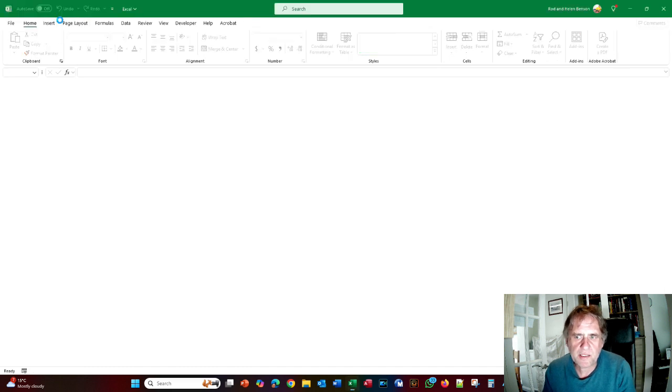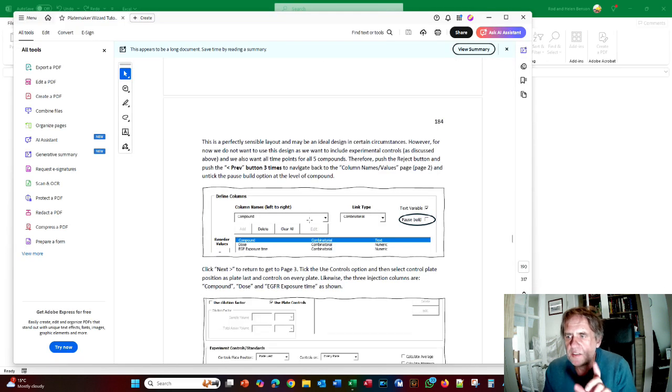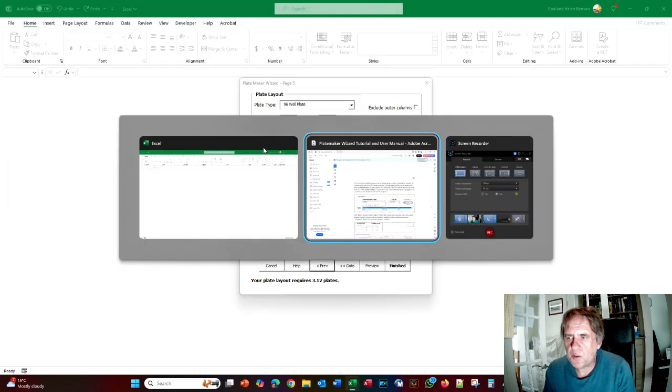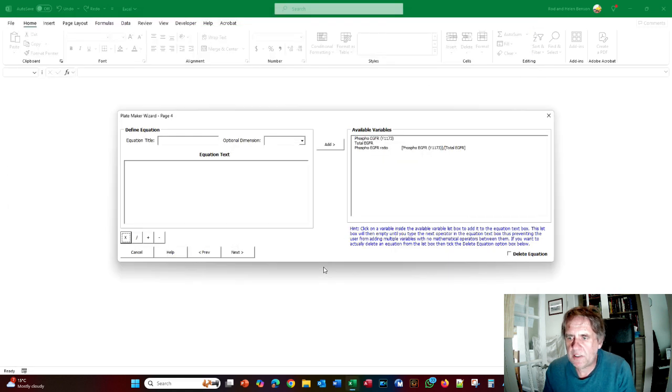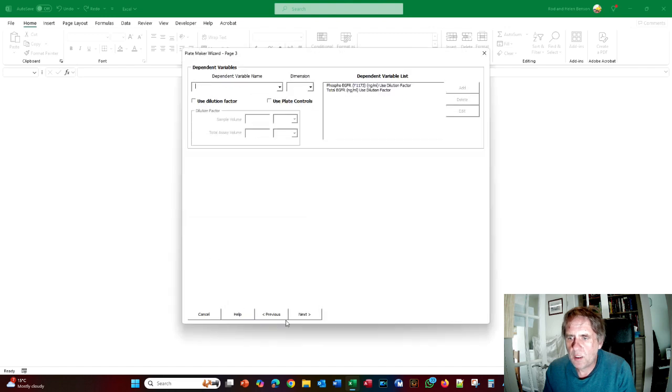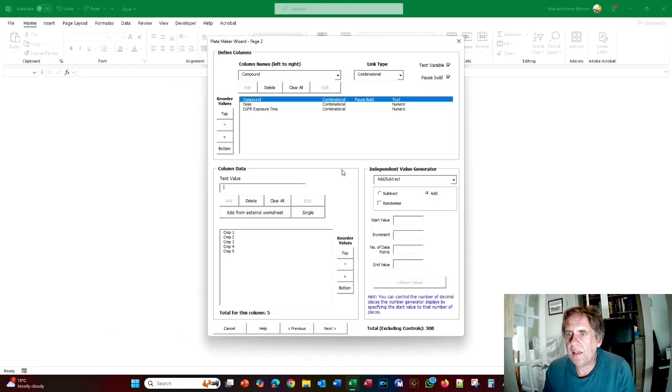So we're going to click reject, and this time, and this is really important, we're not going to use the go to button, we're going to use the previous button, and we're going to go all the way back to page 2, define columns page. So let's do that. We go previous, previous, previous, and then we want to untick the pause build button here, because we want all the information as it was. We don't want it to pause again. We're going back to the original plate builds that we had.